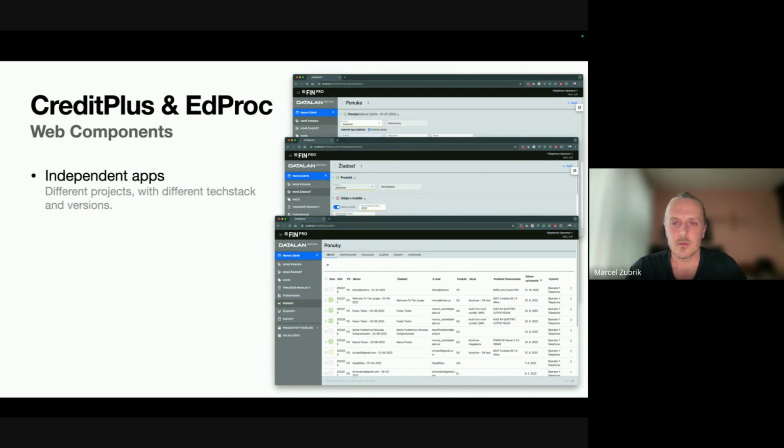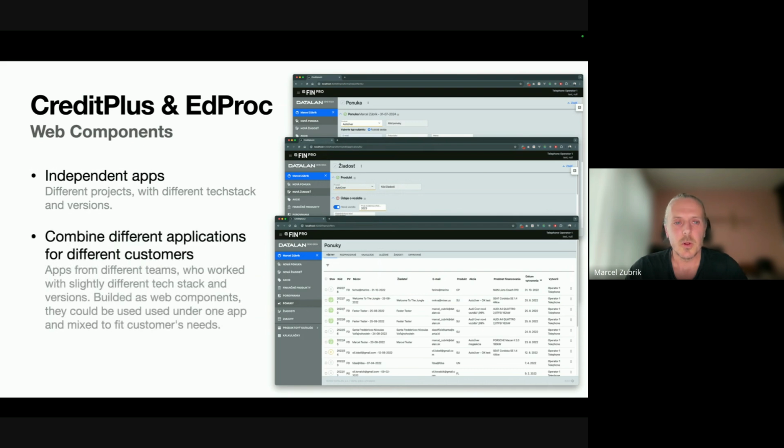Of course, they were much bigger than some button. There were big apps with modules, but it's possible to just pack them into a web component and use them like that, which enabled the company to sell to different customers some combination they needed or wanted. We could also bundle different versions and mix that according to their needs.